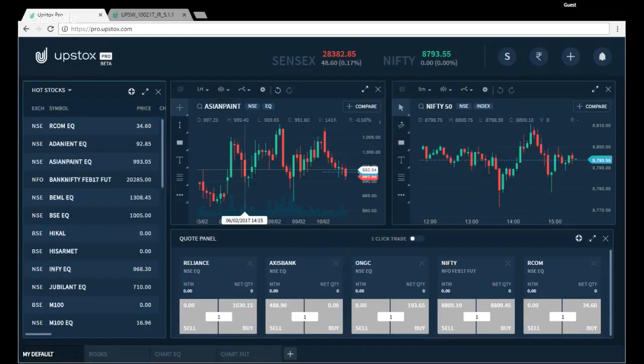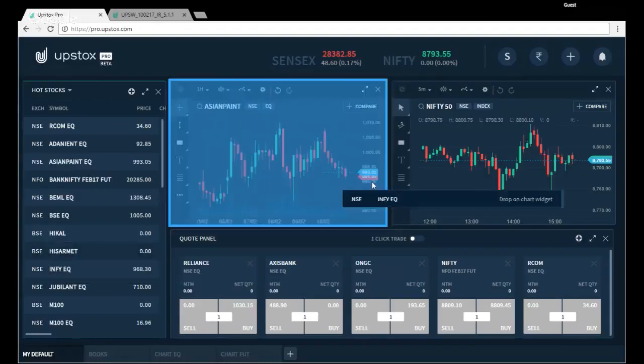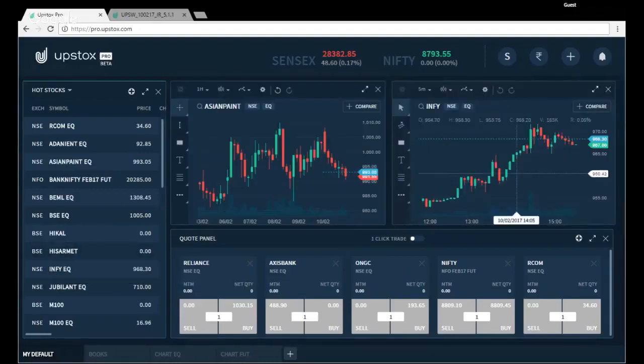It becomes very easy to load a script into a chart. Even if I have say Infosys, I'll just drag and drop Infosys to this chart. I'll drop it, and that gets loaded over there. Even this is one more thing which was very convenient. This was the second thing that we came out with.